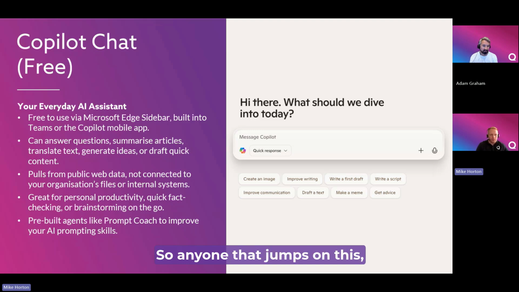So anyone that jumped on this, I think it was released probably coming up to a couple of years ago now for the public, anyone that jumped on straight away will probably be really good prompters by now. I know there's university courses and online courses you can do that get really good at prompting.